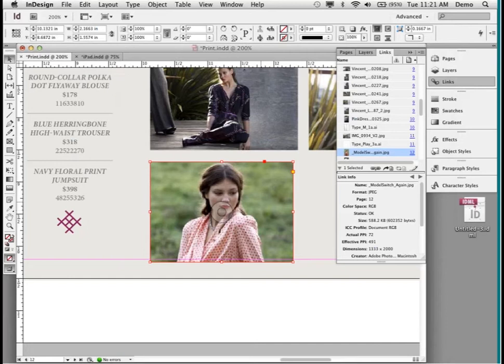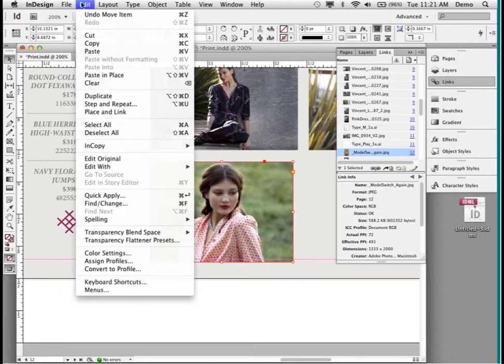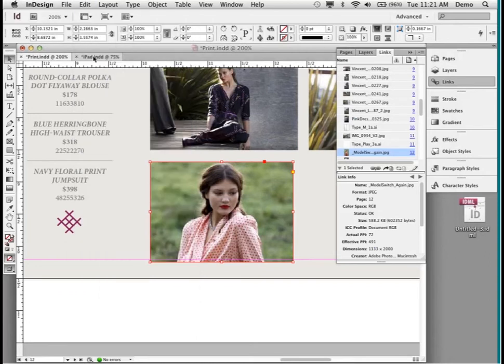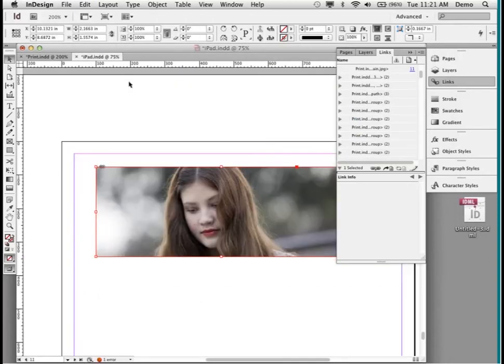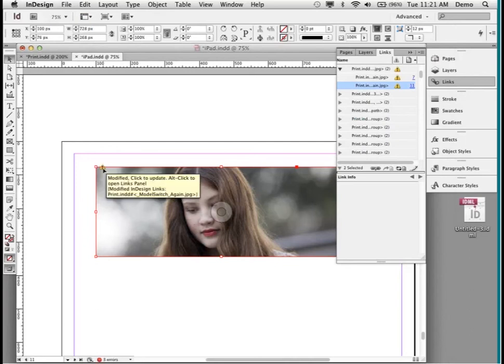Now, because I use the Place and Link command under Edit, if I go over to the other document, the iPad document, you're going to see that we now have a little yellow yield sign where that link icon was, essentially telling me that the link in the original print file has been updated.